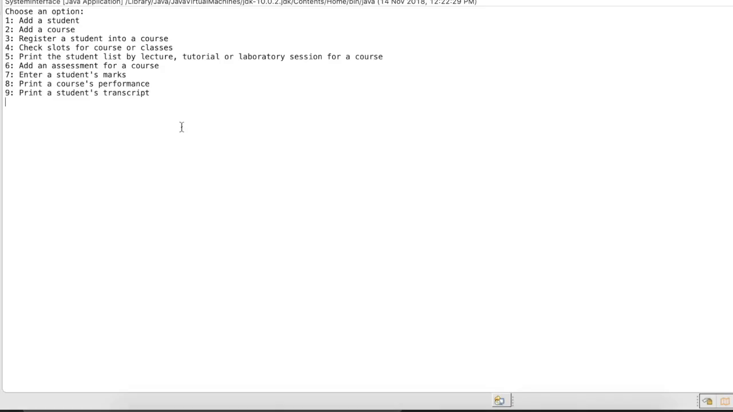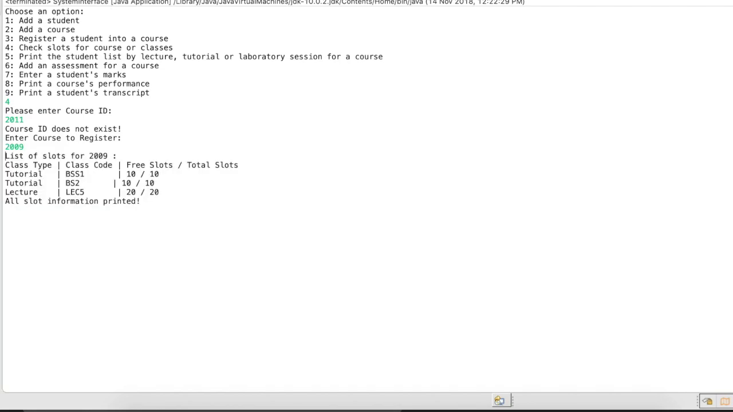Now I'll go through option number 4, checking the slots for a course. As usual, we need to enter a course ID. If we enter a wrong one, it doesn't allow us to, so we need to enter a correct one. Now that we have entered a correct one, a table pops out that gives us all the information that we want. It tells us all the vacancies, and it will list what vacancies there are for different class types, like in this case, tutorial and lecture.